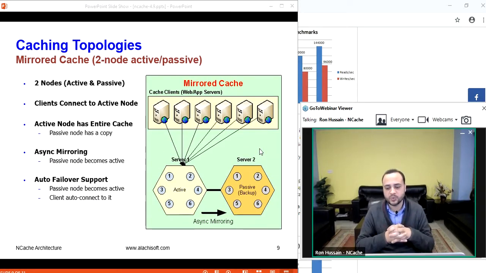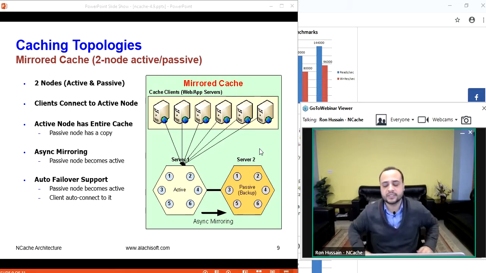Before we move on to this section, I will drive this discussion around caching topologies in regards to your data types. And by data types, I mean the nature of the data, whether it's reference data or transactional data.